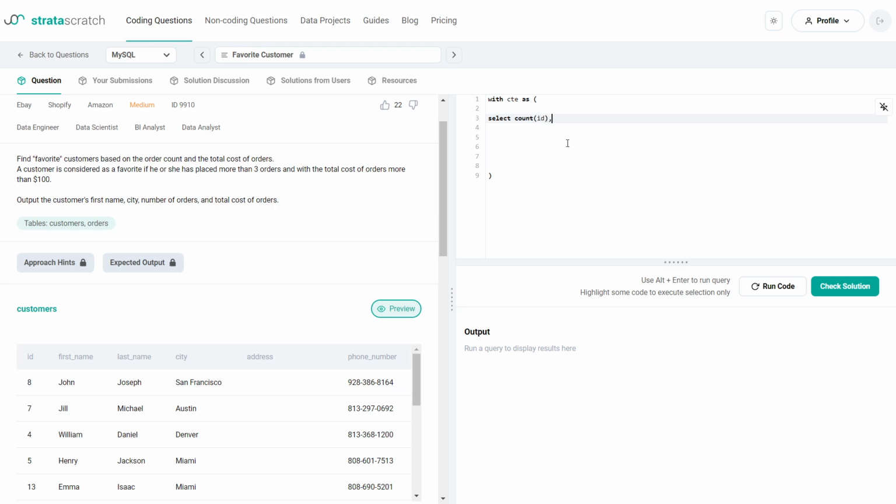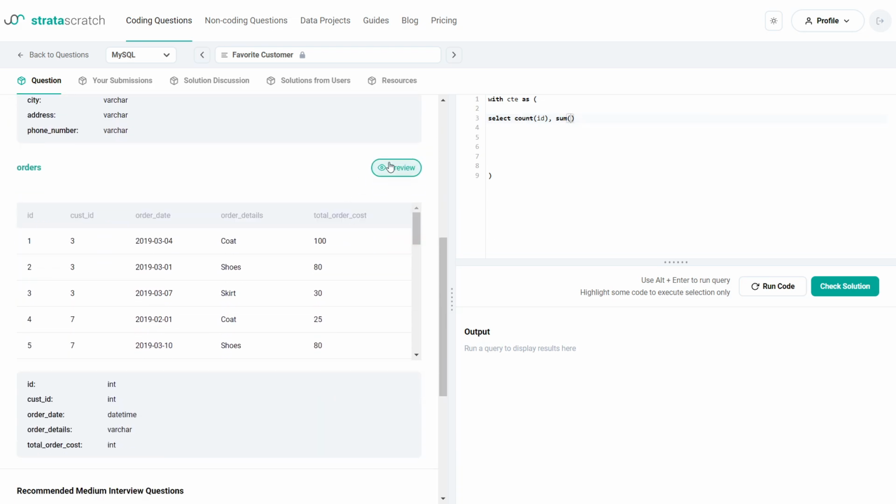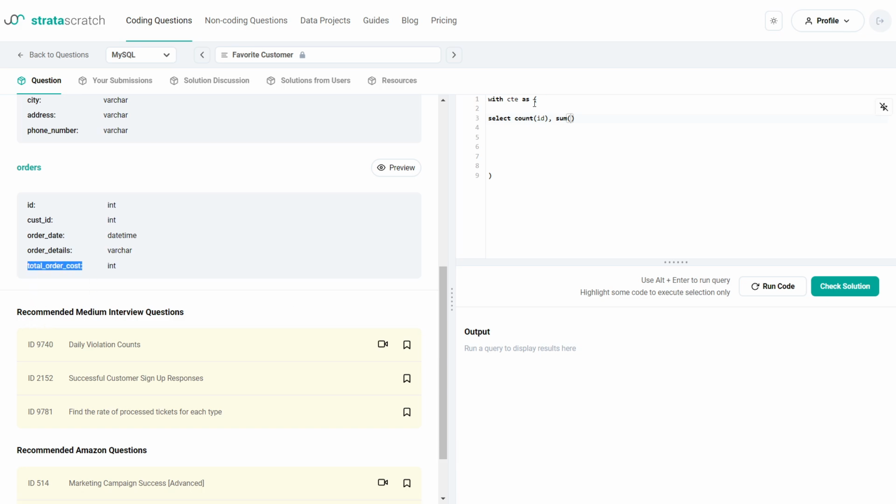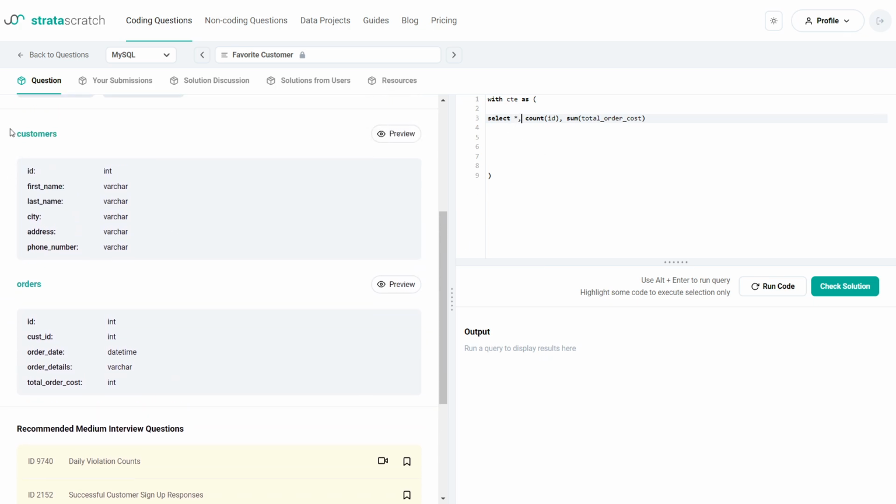And it was asking about total cost of orders, right? So for total, I will use sum of total cost orders. You get my point why I'm using sum for total. And let's extract everything. You can use star over here. It means you are extracting everything from whatever table you mention. If you mention this table, you will extract everything from this table.